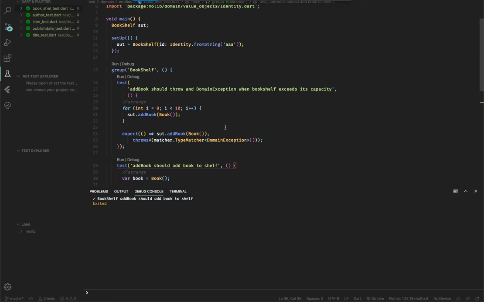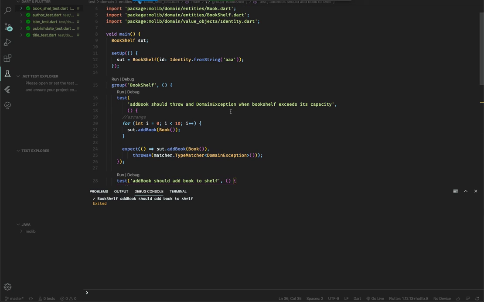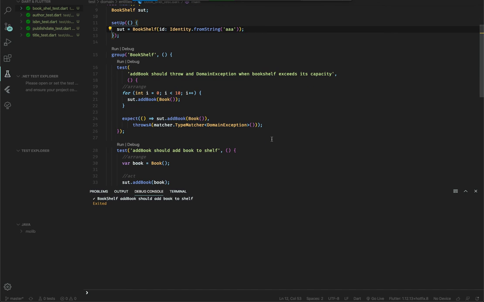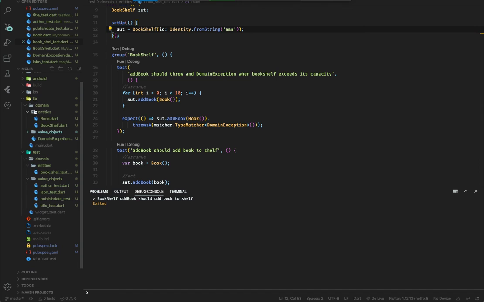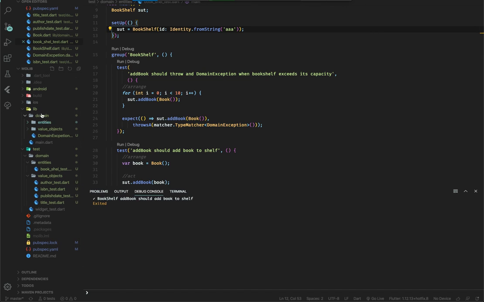Good. So now we have created our book entity. We have applied or implemented the business logic, and we have successfully tested the business logic. So now we have implemented our entities and our value objects inside the domain layer. So now we'll add the contracts for the repositories and the factories.